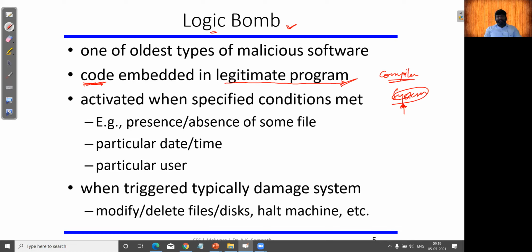Without knowing it, when we click, from that moment this logic bomb will activate when specified conditions are met. The logic here refers to certain conditions; whenever the particular condition is met, it will start activating. Examples are the presence or absence of some file, a particular date or time, as well as particular users. There are different parameters through which this logic bomb can be activated.